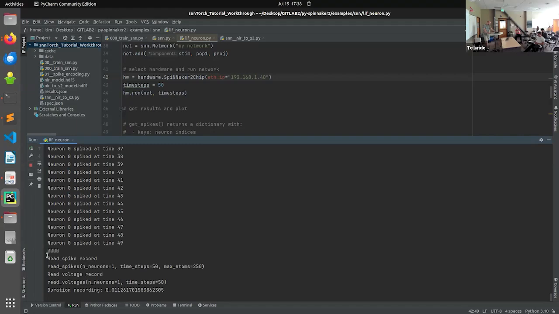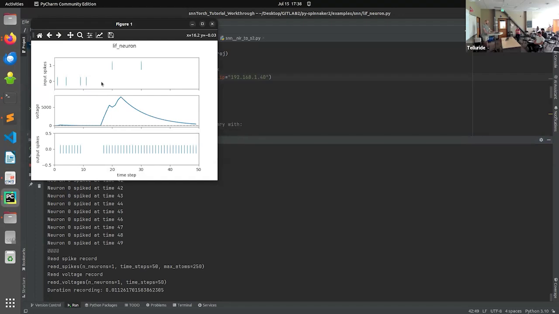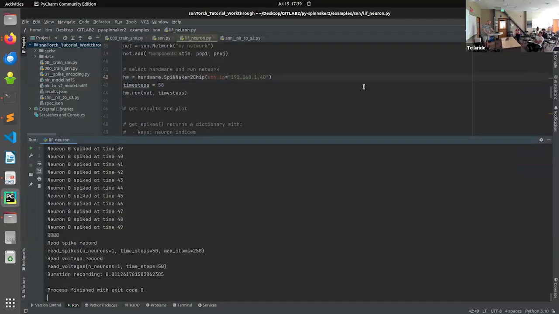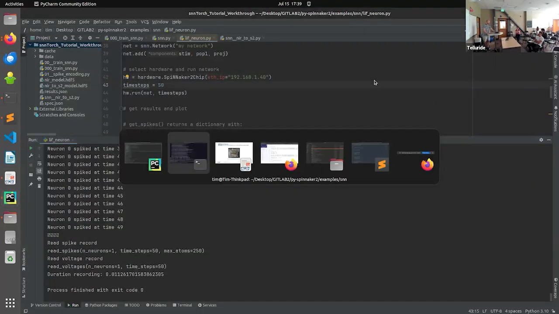And what we did then at the end was to read out the spike record and the voltages. And this is what you can see here in this nice little graphical visualization. So you will see the input spikes at a certain time step. You would see the voltage of the LIF neuron, and you would see when it creates output spikes.